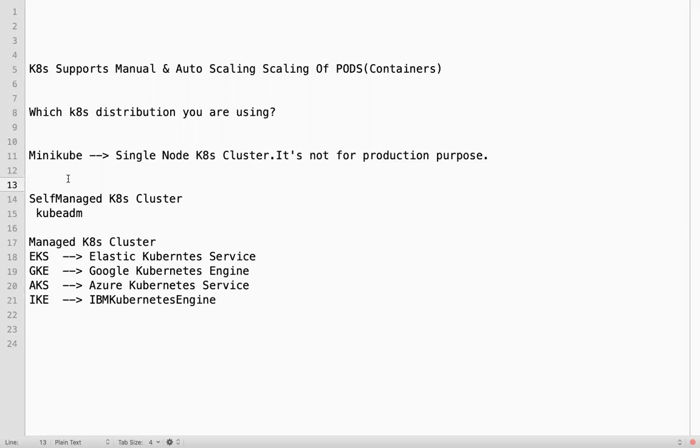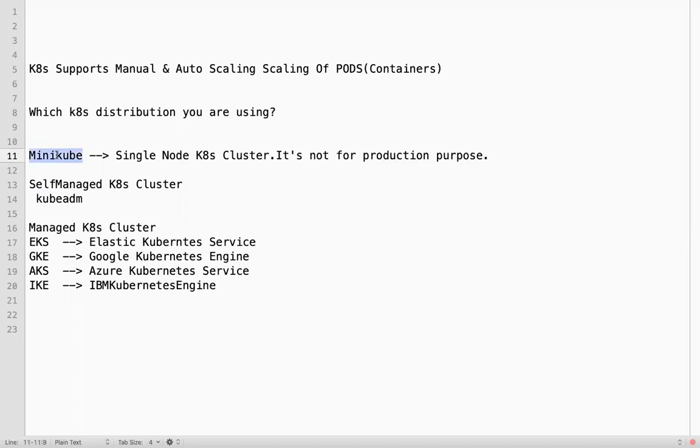So we can set up a Kubernetes cluster in multiple ways. Self-managed Kubernetes cluster, KubeADM. Minikube is not for our purpose, right? It is just for lab purposes. We can set up using KubeADM, self-managed, or managed Kubernetes cluster using these.